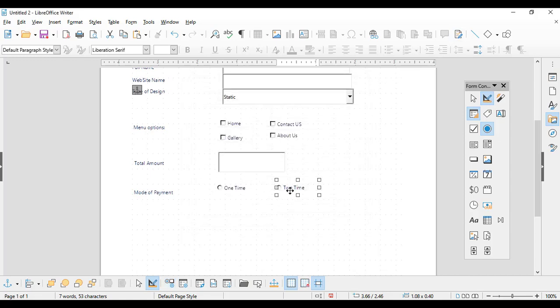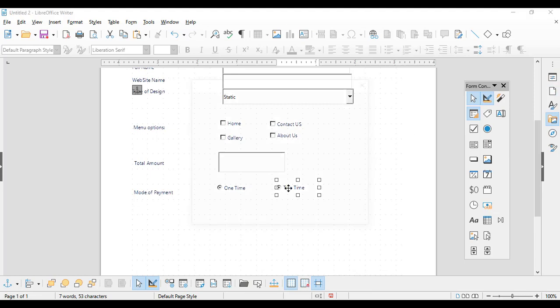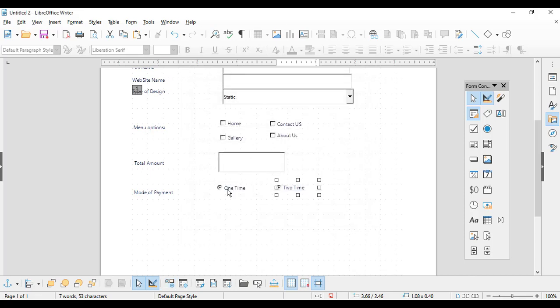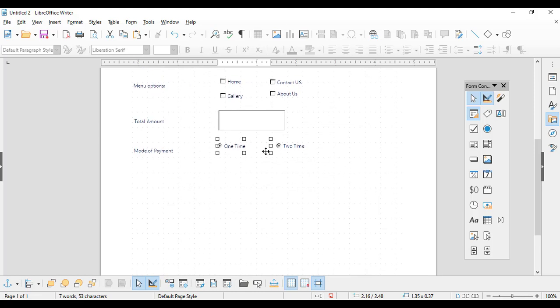But there is one option you should remember: when you select this one, both are selected, but you want only one option. Double click on it, make a group name. This is a group, I write payment. Okay, so you put these in the same group. It means you get one option. Payment. Okay. In this way you can make this.